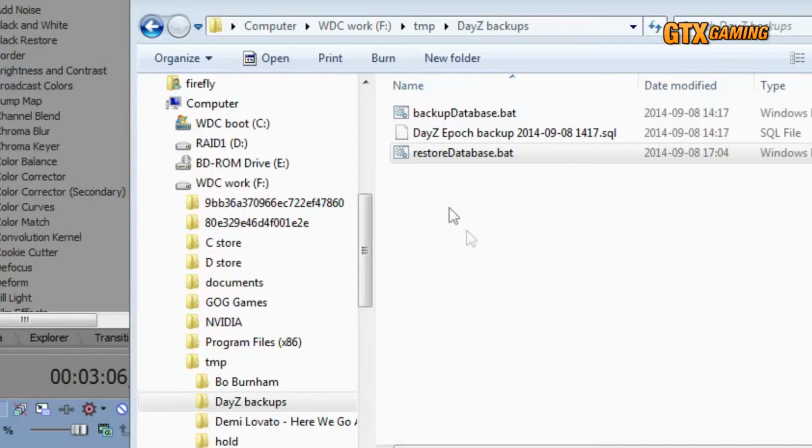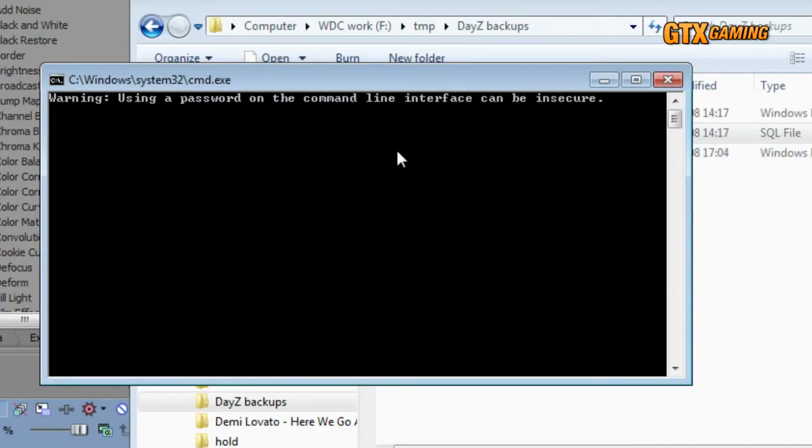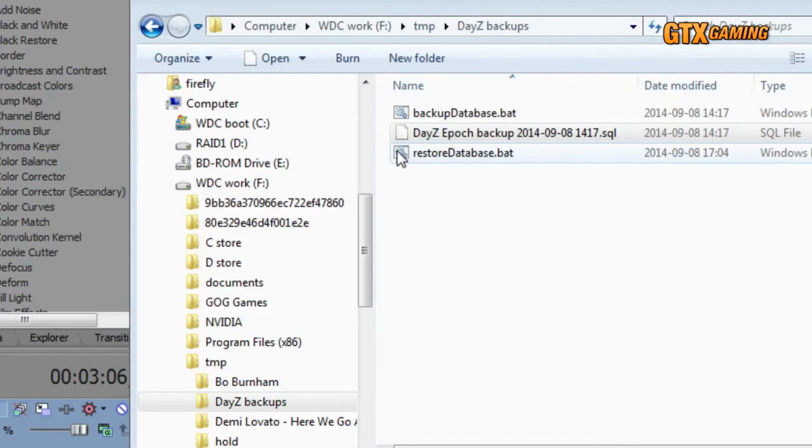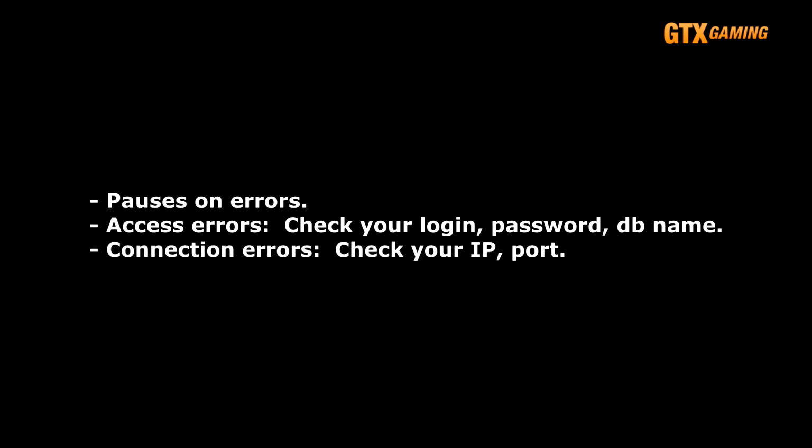Just drag the backup.sql file onto the batch file. You'll see a window appear briefly with a warning that specifying your password on the command line is insecure, but ignore that because you're already using a command line password to create the backups in the first place. When the window closes, then your database will have been completely restored by the backup file. As with the backup batch file, this restore batch file will pause if any errors are detected so that you may get a chance to read them before the window is closed.